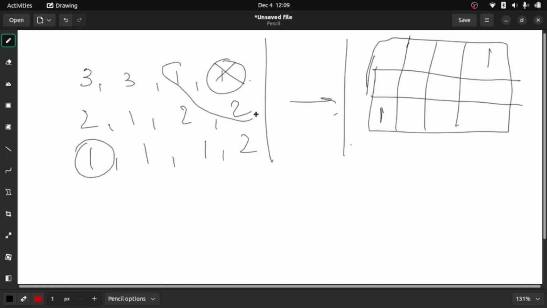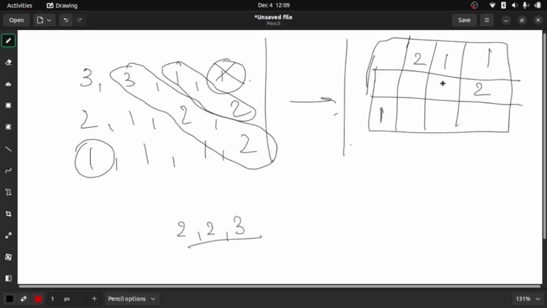Now the second diagonal, if you will see, it is 1 2, so that is also sorted. The third diagonal, if you will see, it is 3 2 2. We need to sort this, so it will become 2 2 and 3. So we'll write it as 2 2 and 3. Next diagonal is 3 1 1, so this will become 1 1 and 3. Next is 2 and 1, so this will become 1 and 2. So in this way we have to sort this matrix. Okay, but how are we going to achieve this?